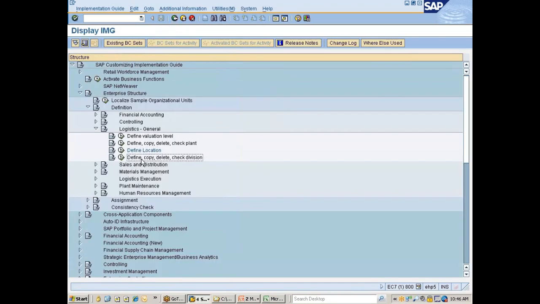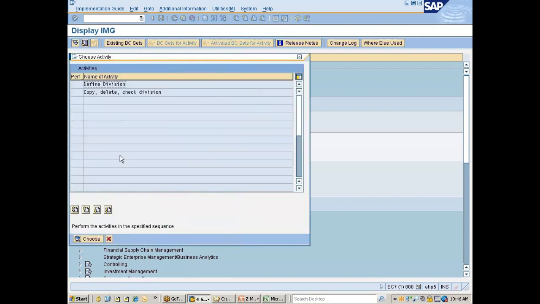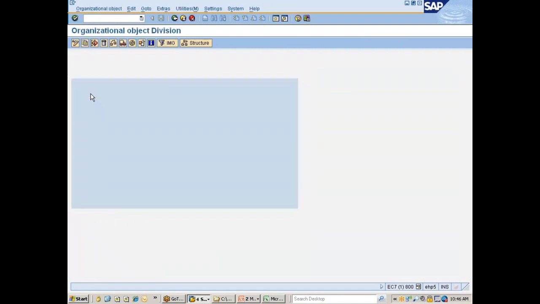Back. Then you go with copy, delete, check division. Division is a subset within the sales organization. So I'll just go with copy from, again it's the same way. If you go and copy like this, future issues can be avoided.